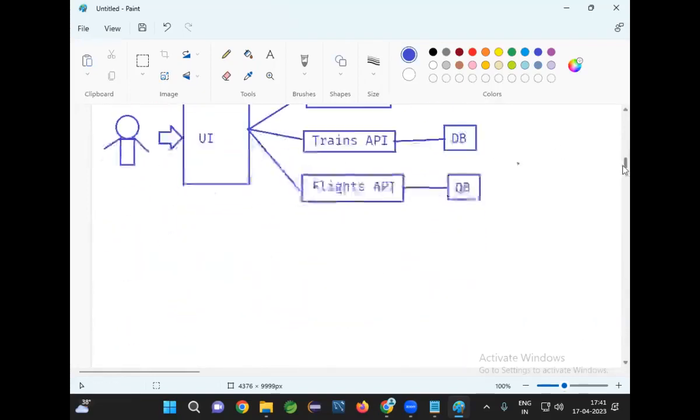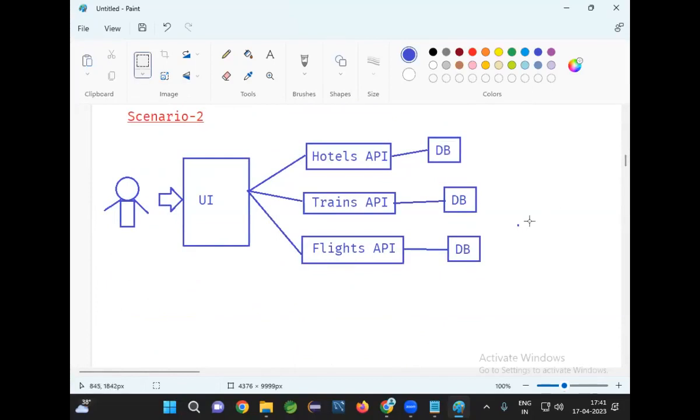Another scenario: my project is available on microservices architecture. I want to develop a project with microservices. Developing microservices is nothing but developing a collection of REST APIs. Hotels API is one REST application, Trains API is one REST application, and Flights API is one REST application. Three applications will be deployed into three different servers. The UI application will be separate. From the UI, the request will go to the backend application.